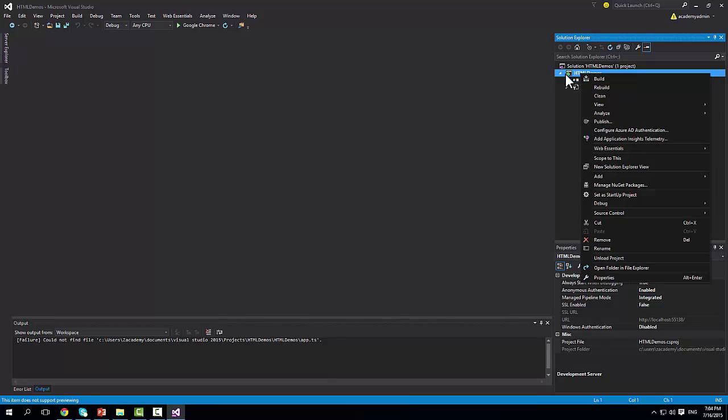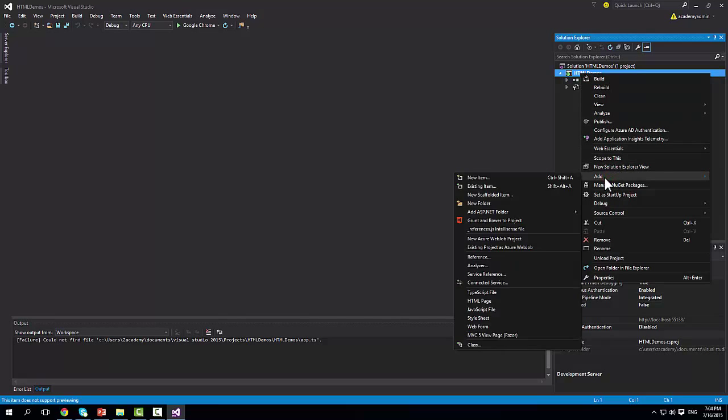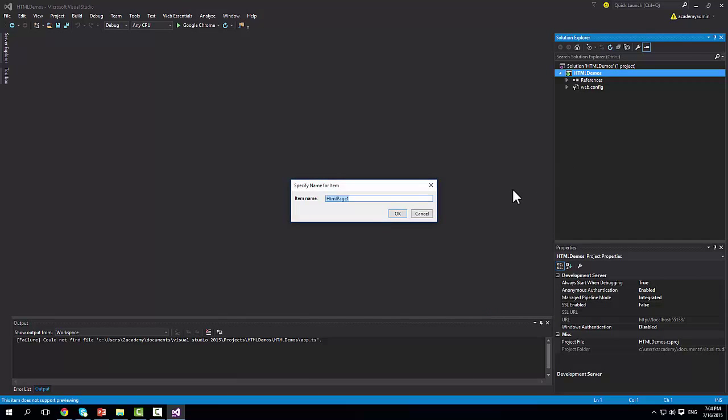So right click on your project name, go to add, and inside here you can add a TypeScript file, HTML page, JavaScript file, style sheets, and those are the 4 that we'll be using in this course. We're not going to be doing any MVC or web forms because it's not our goal to make web pages. So let's click on this file, index.html.